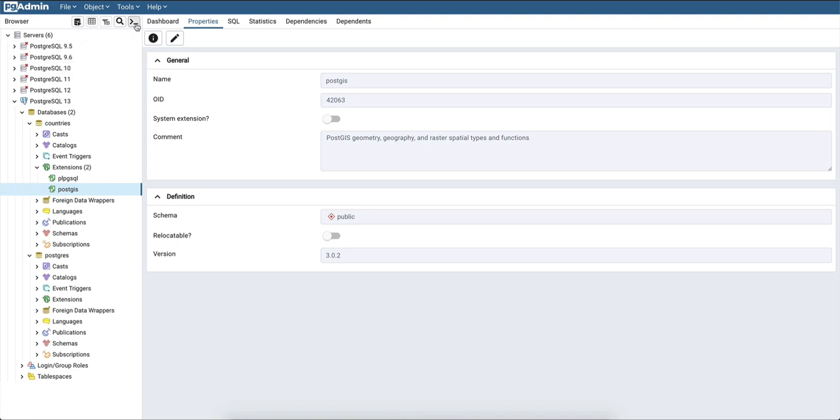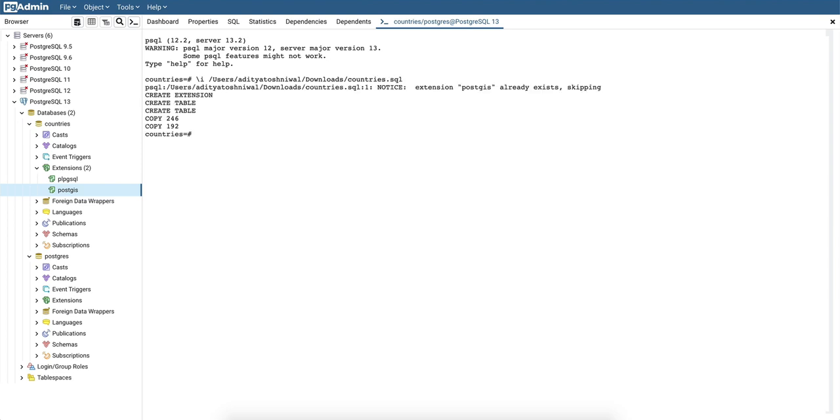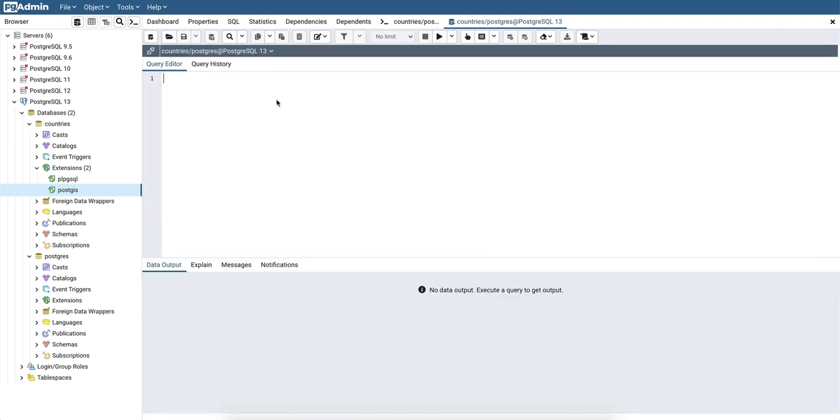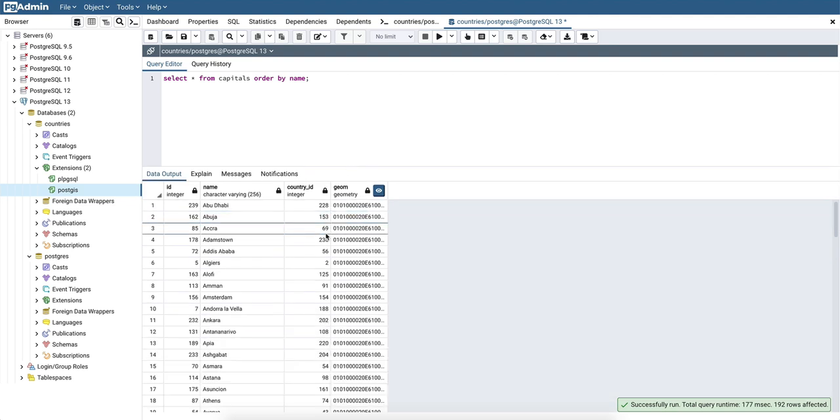I'm opening the PSQL tool to load the dataset file. The sample dataset is loaded in the database. Now let's open the query tool and execute the query. As you can see, the table data is in the grid.